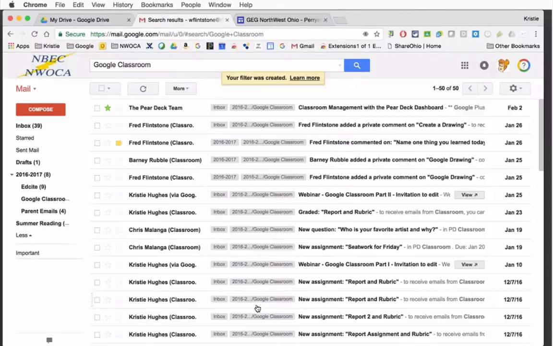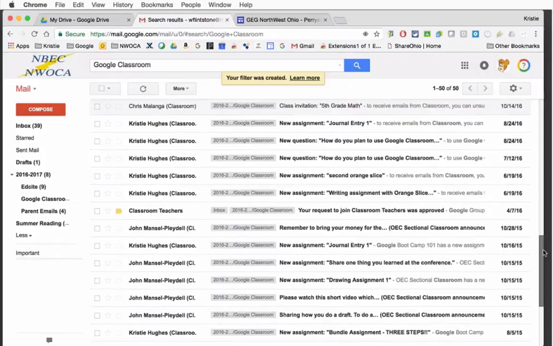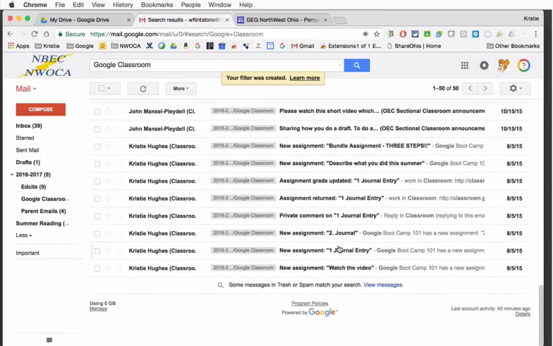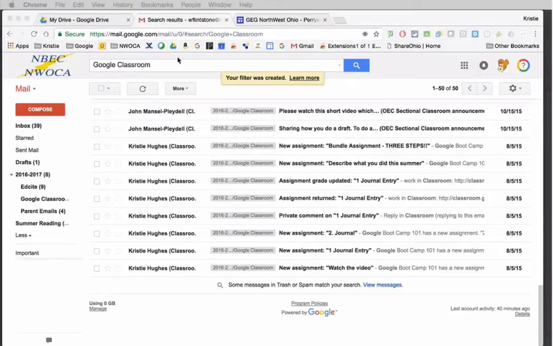Now, any new messages that come in from Google Classroom, it's going to automatically put that label on, as well as any message that I had in my inbox. Maybe I have 1,000 messages in my inbox. It will find all of those messages and apply that label automatically just because I checked that box. So really neat part. Again, that's just creating a filter just by using that search up at the top. You can go ahead and do that.